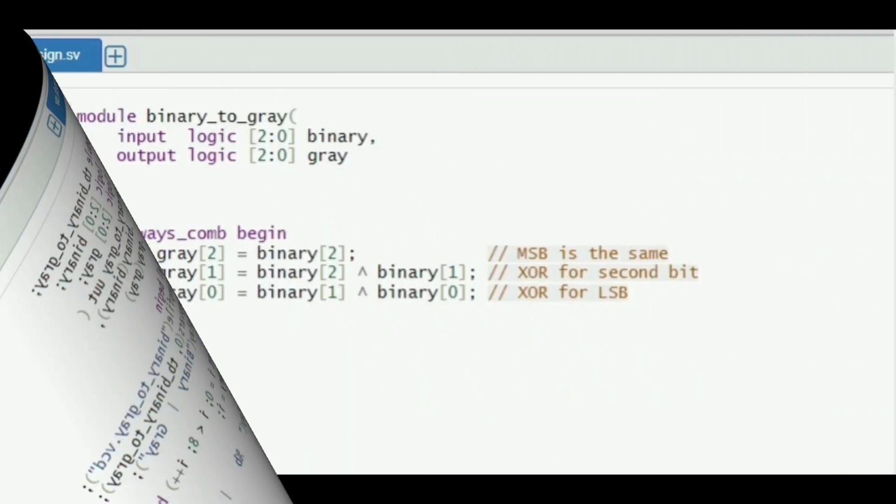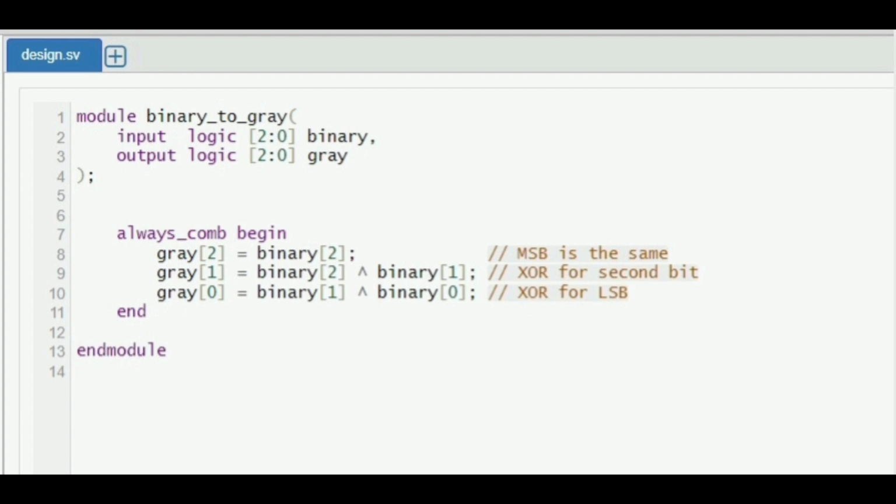Now I am going to explain the design code line by line. The first line defines the module named binary_to_gray with the 3-bit input binary and the 3-bit output gray. The fourth line, always_comb begin, declares an always_comb block, which will execute continuously and automatically whenever the input binary changes. Now the next line, gray[2] = binary[2]. The most significant bit of the gray code is the same as the most significant bit of the binary input.